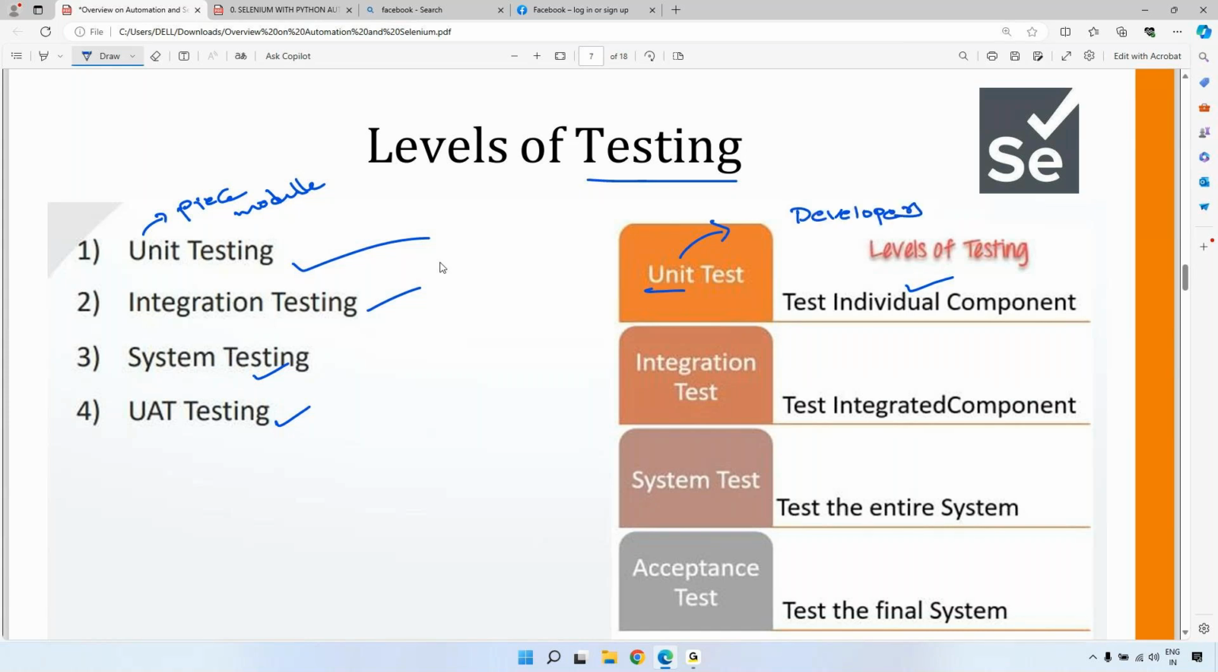Similarly, integration testing. As I have said, multiple developers will be working on multiple products. At the end of the day, they need to integrate all the products in one place. And it is deployed to QA. QA people will do integration testing. They will test the whole component, nothing but the integrated component. All the components are integrated and they will do integration testing.